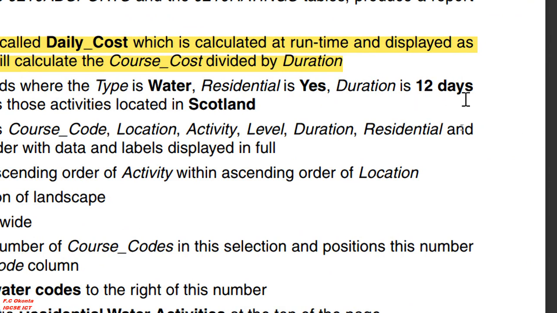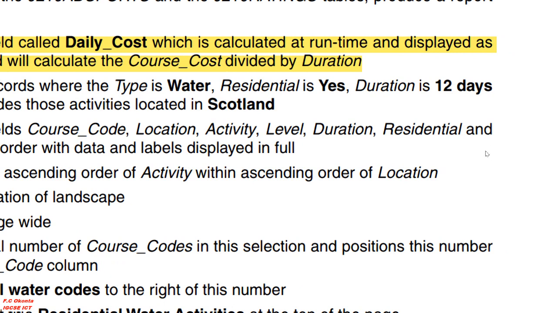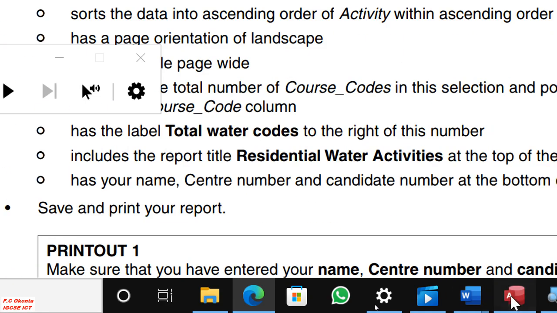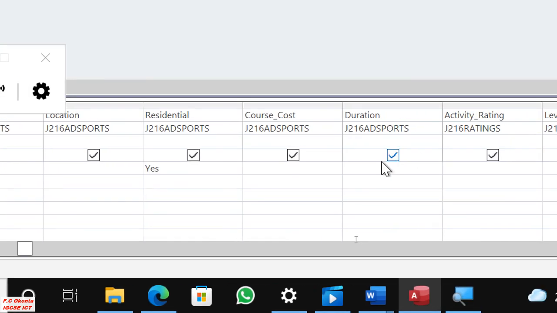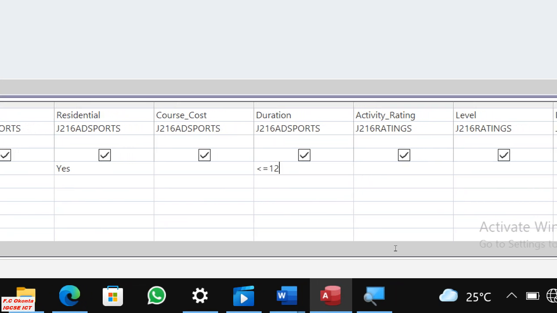Then duration is 12 days or less. So under duration, I will just type less than or equal to 12. So it's 12 days or less, so less than or equal to 12. That's that.